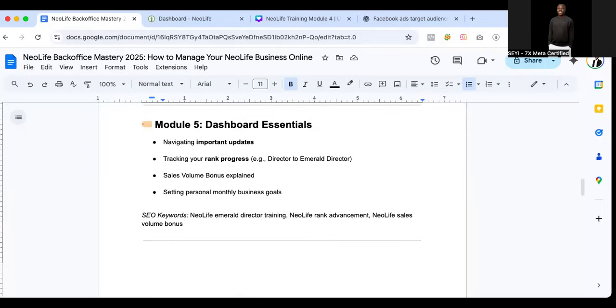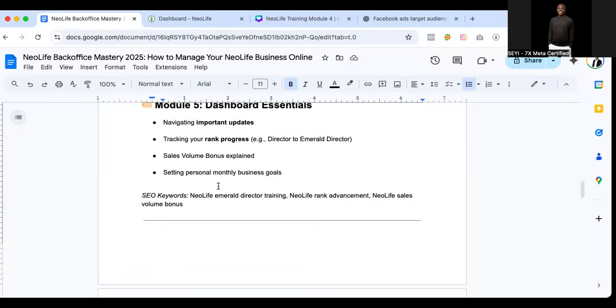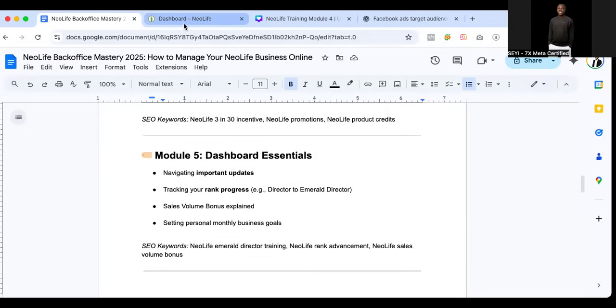How do you track your progress from distributor to manager, senior manager, executive manager, and so on? Getting an understanding of bonus, sales volume bonus explained, and setting a monthly goal for yourself. So those are the things that we are going to be looking at. So let's take it one by one.